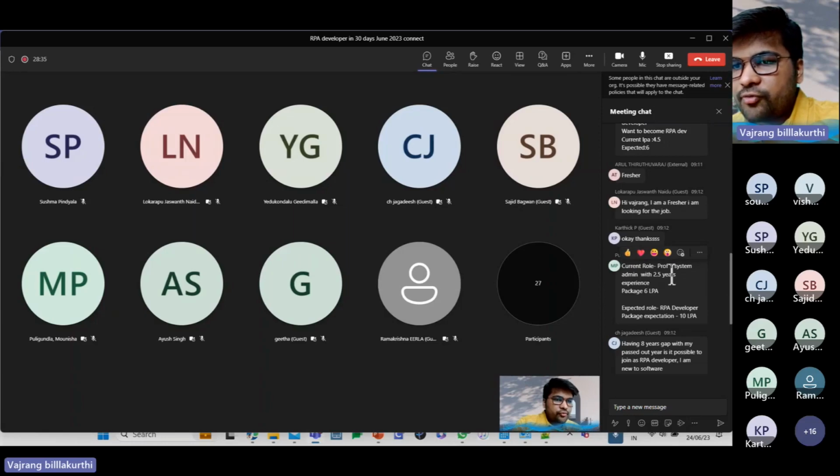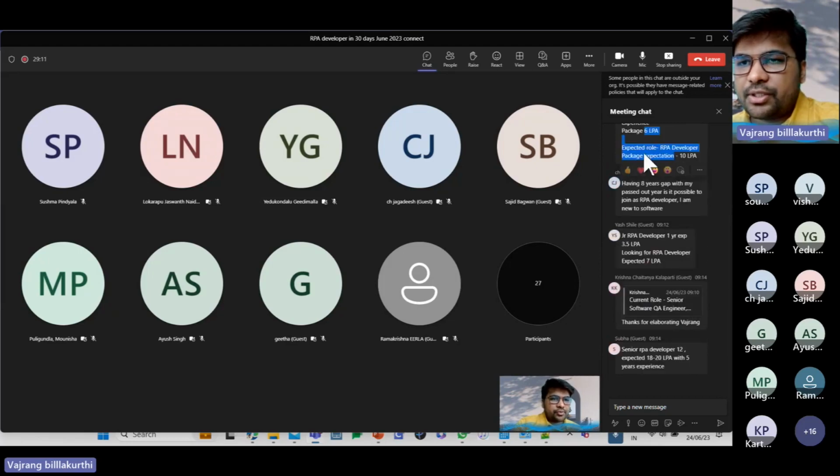And the current role of one professor, one system admin with 2 years of professional experience. Okay, system admin experience with 2.5 years, package is 6 lakhs. Okay, you can get it as an admin, but what I suggest is, since you are nowhere near a development role, check for a support role. Maybe you can start with a support role, then migrate. Getting a job in a support role might be a bit easier for you since you don't have development experience. And this is for Monisha.